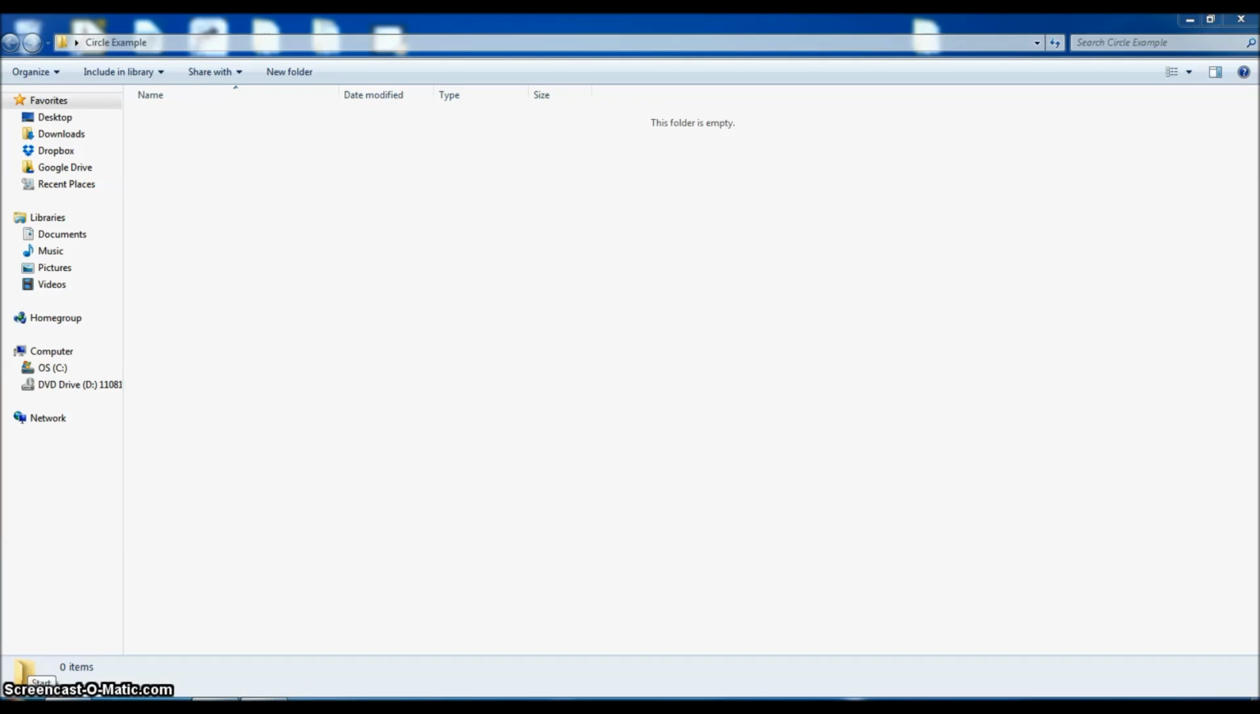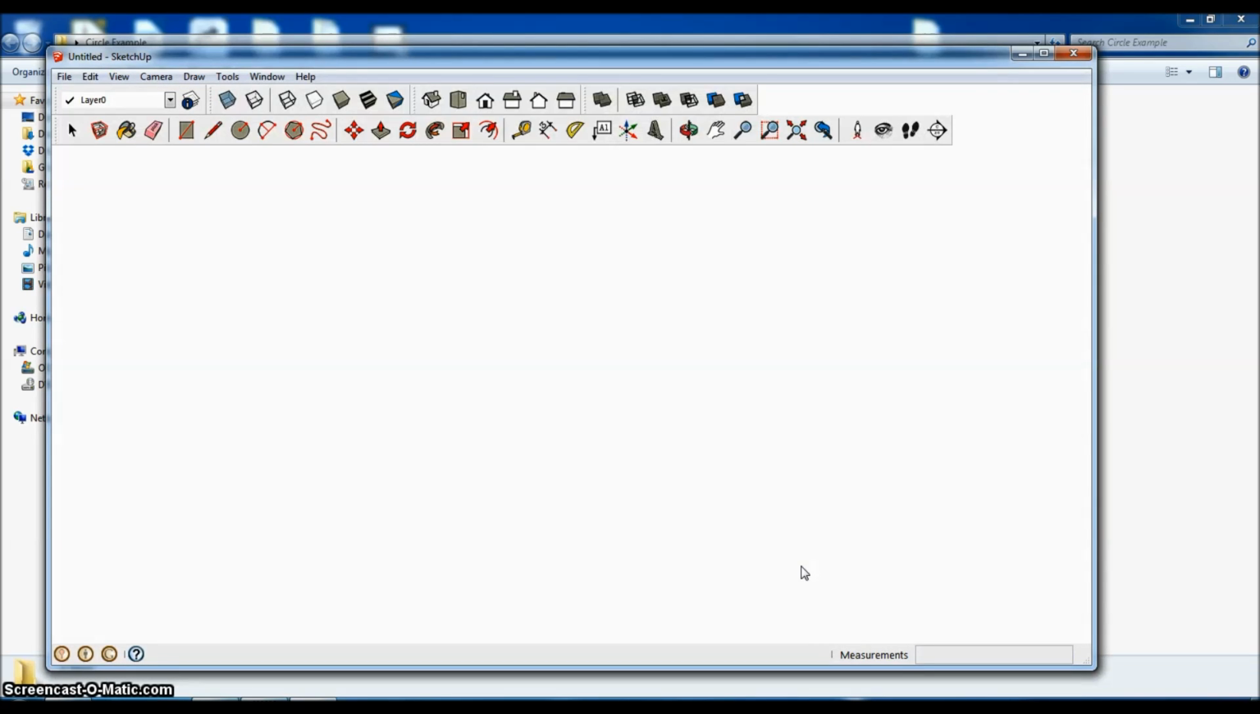I'm going to open up SketchUp. This is just one free CAD software that you can use. There's lots of others out there, but this one is a really intuitive, simple one. Again, it's free, so that's the main thing.